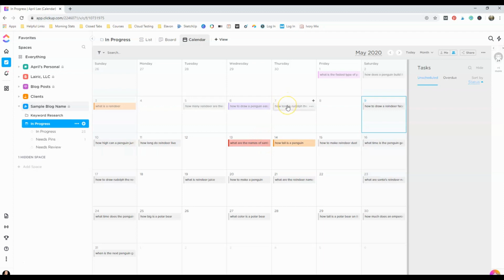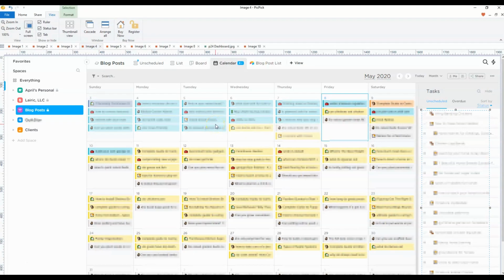What that also means is that if I don't get to write a post, I can just quickly pick it up and move it to a different day. But I really try to avoid doing that because pushing things along doesn't help build your content. This is what my calendar looks like when it's all filled in.